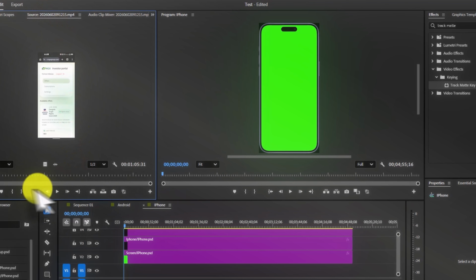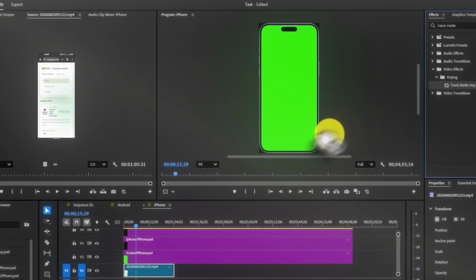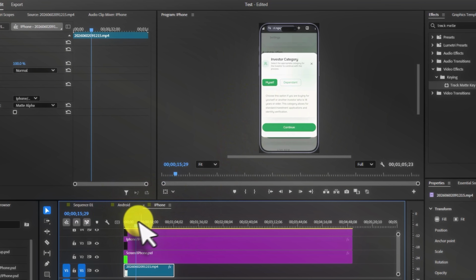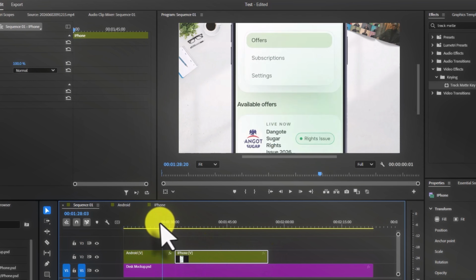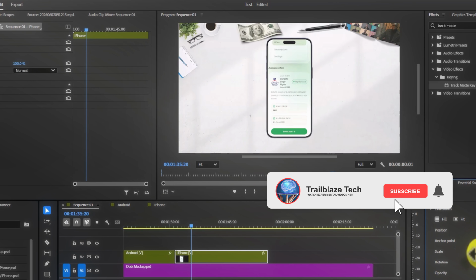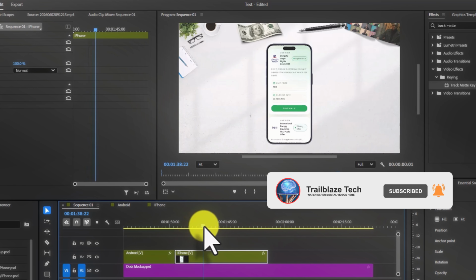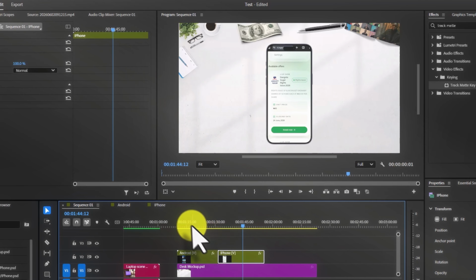Then import your footage, the screen recording that you want. Import it, then add the effect, the track marked effect, add it to it. Go to your effect controls and select this option. And once it fits, you can see it fits inside. Okay, let's go ahead and resize this. And you can see the screen recording inside the phone frame, and you can extend it for as long as you want.